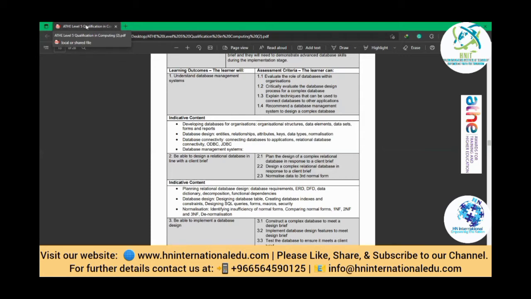Plan the design of a complex relational database in response to the client brief. For example, you are going to brief your client, so you have to design the database prior to the briefing of your task or your project. Design a complex relational database in response to the client brief. You have designed your relational database according to that.